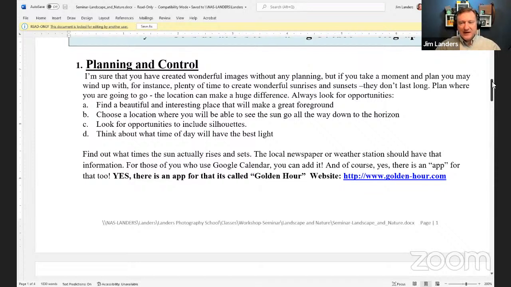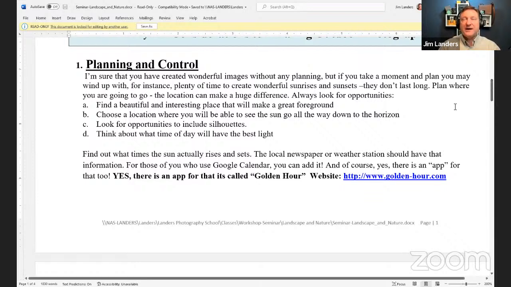And so if you take a moment and plan, you may wind up with, for instance, plenty of time to create wonderful sunrises and sunsets. They don't last long. Plan where you're going to go. The location can make a huge difference. Always look for opportunities. How about find a beautiful and interesting place that will make a great foreground? Choose a location where you will be able to see the sun go all the way down to the horizon.